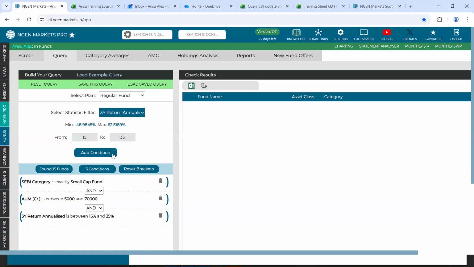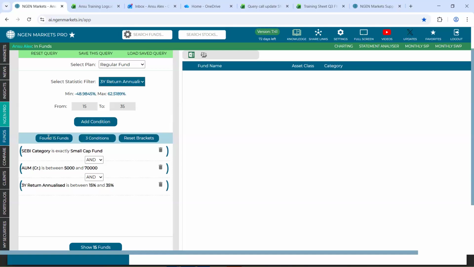So these are the 3 conditions in total that I have input. And now you can see I have got a shortlist of 15 funds only. So from 31, we have now come down to 15. The other 15 or 16 odd funds have not met these filter parameters of AUM and 3-year return specifically.